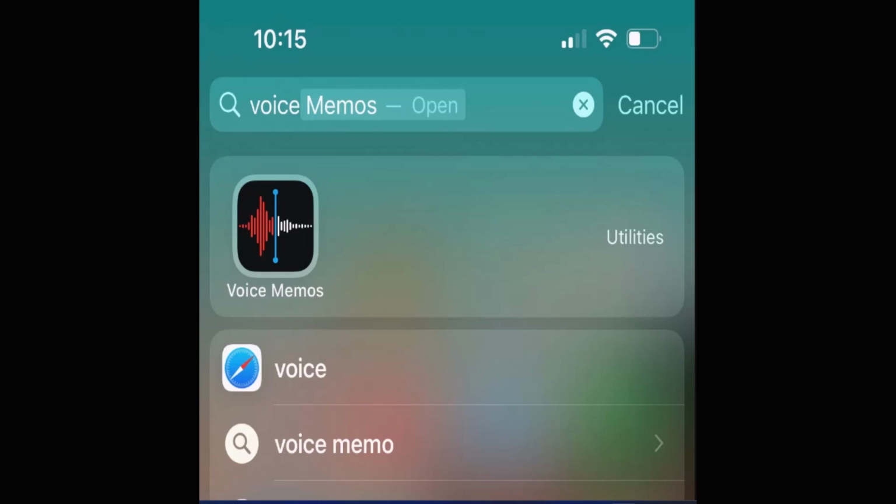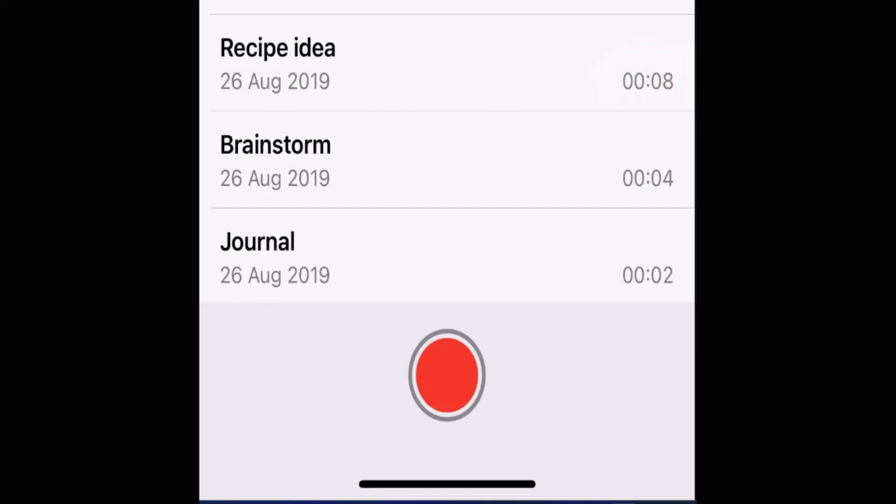First of all, you need to open up your Voice Memos application on your iPhone. If you're unable to see the Voice Memos application, then you can simply type in voice memo in the search box, and then you'll be able to find the application. And as you open up the Voice Memos application, this is what the interface is going to look like.